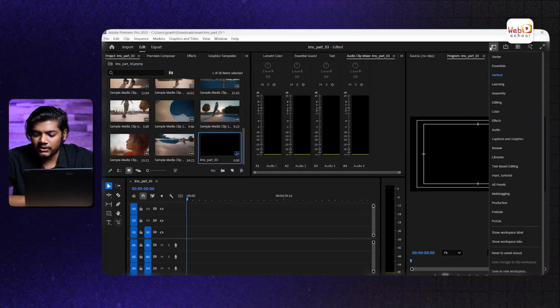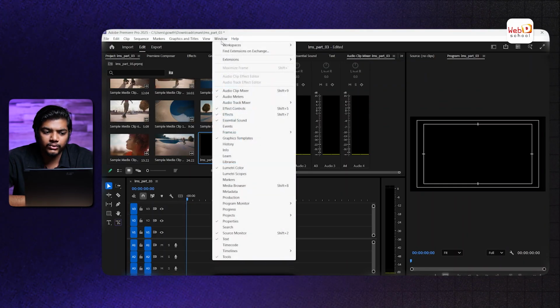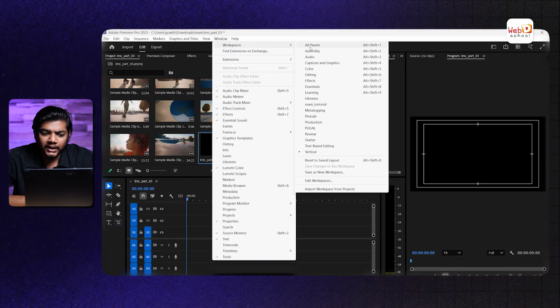Let's see. These are the workspaces we have in Premiere Pro, and we can see them here. They are also in the Window menu in that workspace, like All Panels, Assembly, Audio, Captions and Graphics, Color, Editing, etc. Here we are going to see only some of the essential panels, like All Panels, Assembly, Audio, Captions and Graphics, Color, Editing, Effects, Essentials, Learning, Libraries, and including Vertical. These are the main and important workspaces we need to know, and we mostly use only these.